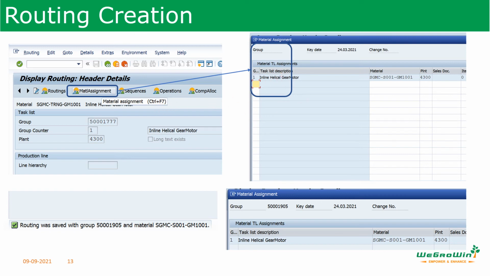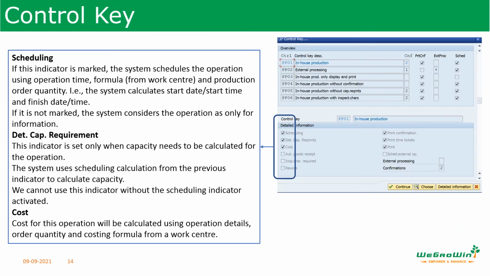Now you will be thinking, sir told that the control key will be explained during this discussion. Yes, now we are coming to the control key, which we enter for the operation. So what is the control key doing? The control key is a very important thing which controls various options like scheduling, how to do the capacity requirements, costing, all these things, whether to do them or not. These are controlled by the control key.